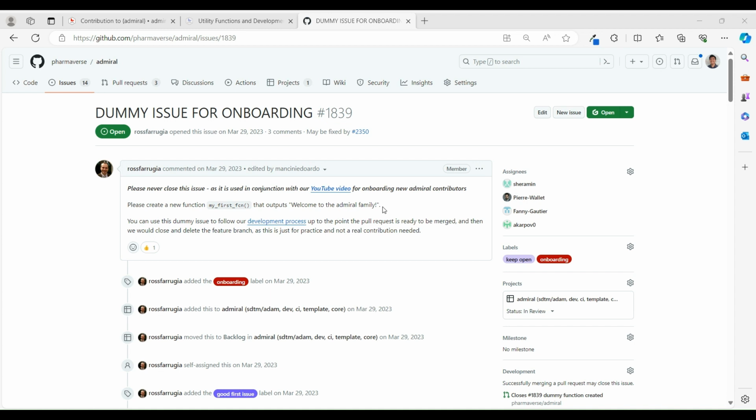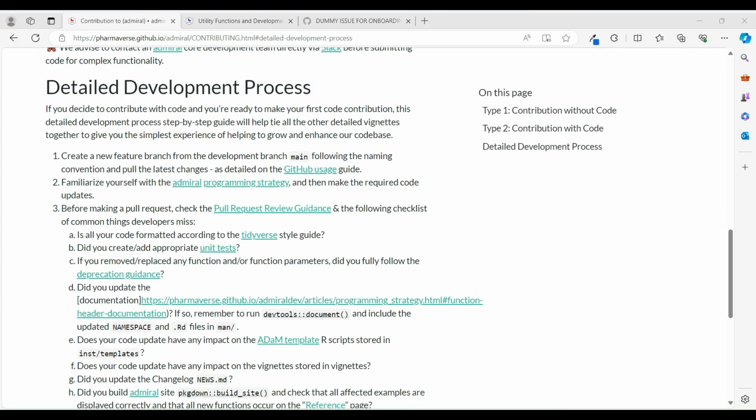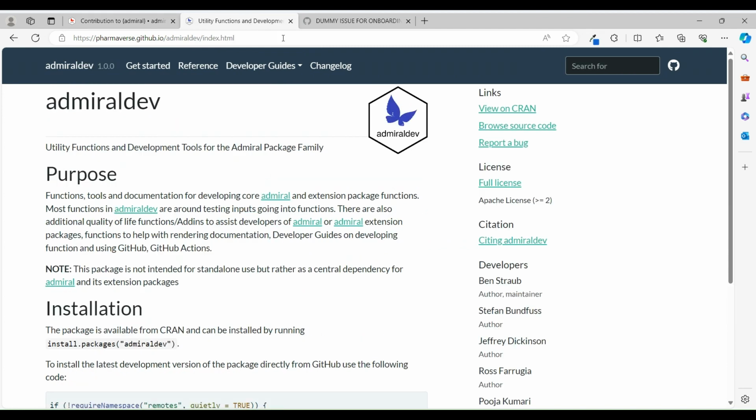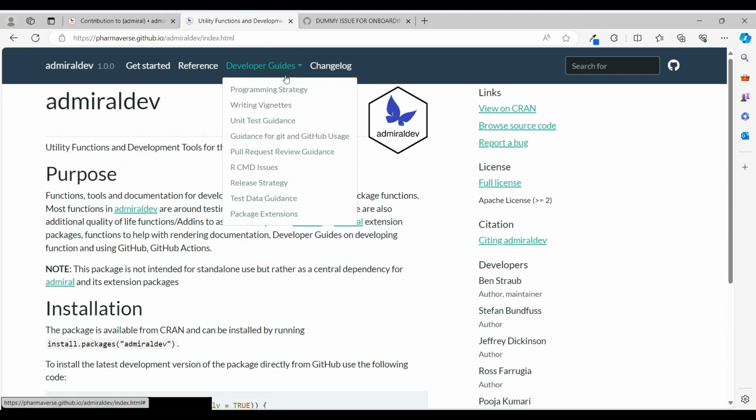So if you've already contacted us, you've got repo write access, then you can assign yourself to this issue, and you can move it from backlog to in progress on the project board. The next thing to do would be to look at the Admiral website under Detailed Development Process in the Contribution Guide. We also have a second website under Admiral Dev with a variety of useful vignettes that may be useful to read through to understand exactly how we work and the conventions we use in Admiral.